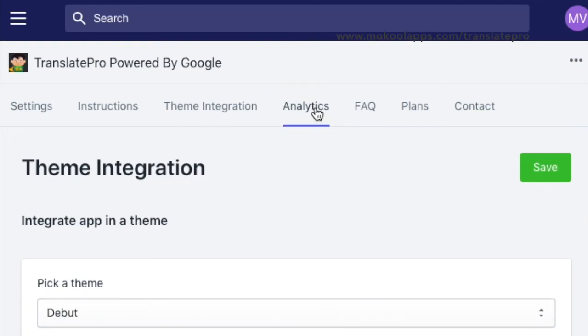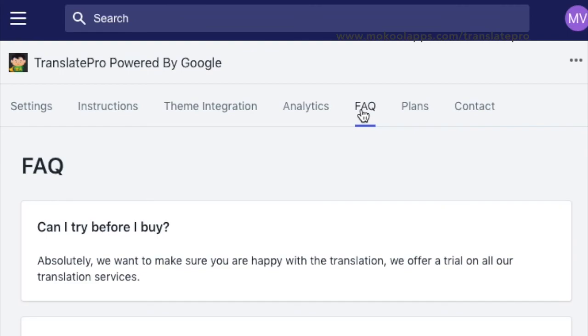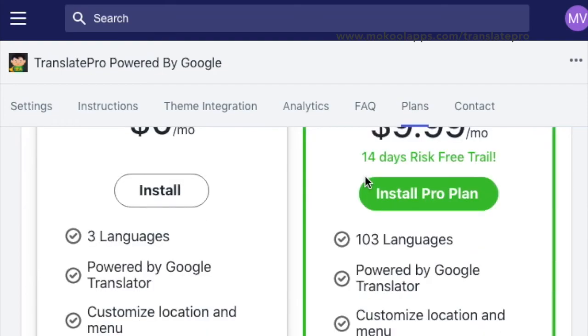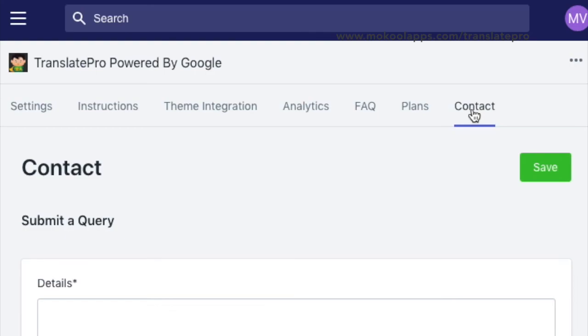Analytics, which is a pro version. Frequently asked questions. We always update this. If you have any questions on it, plans, you kind of get an idea on what the free versus pro version is. And if you need to contact us for a question, you can always directly contact us here.